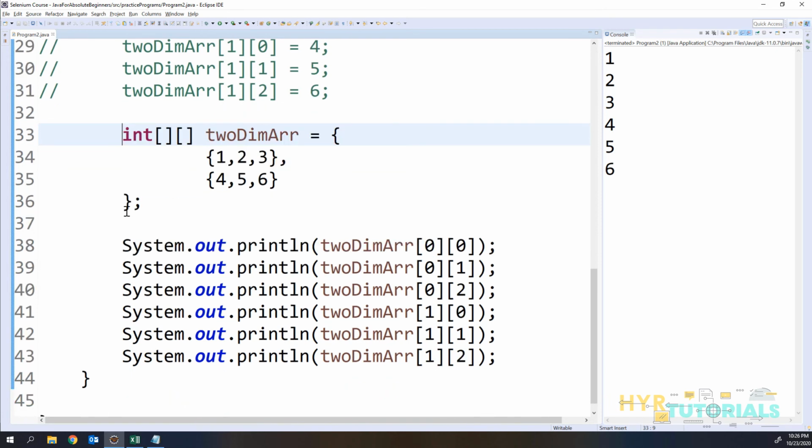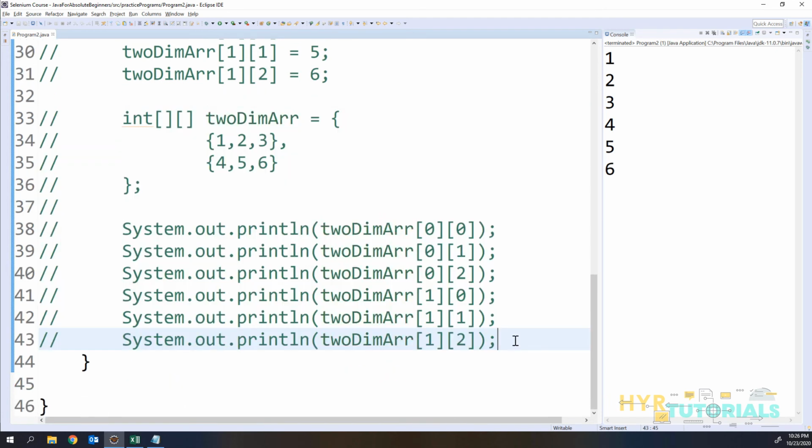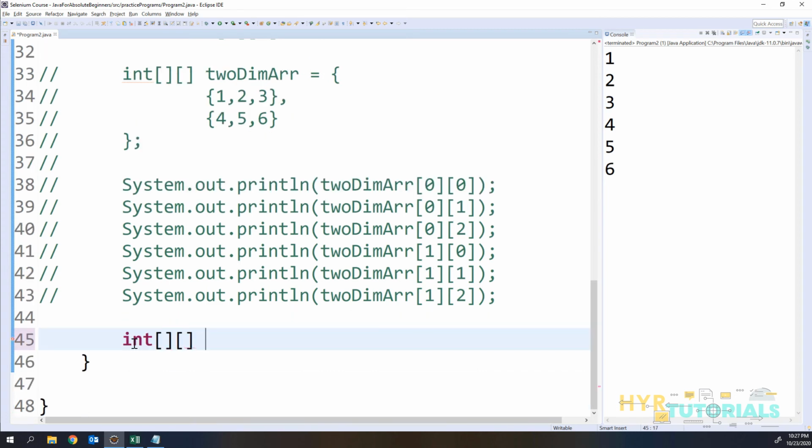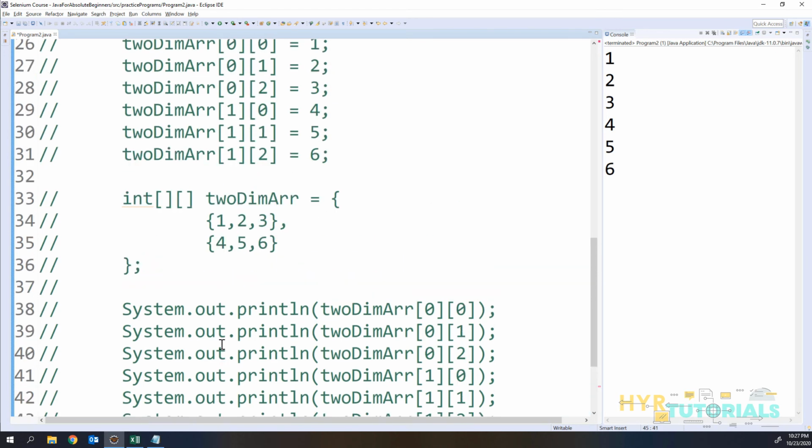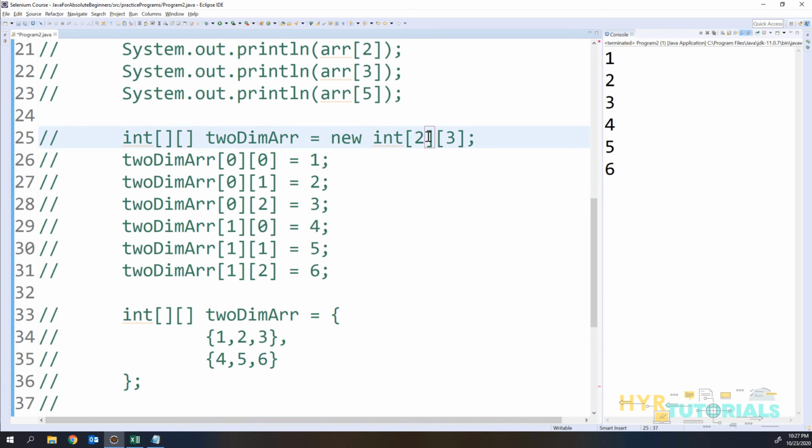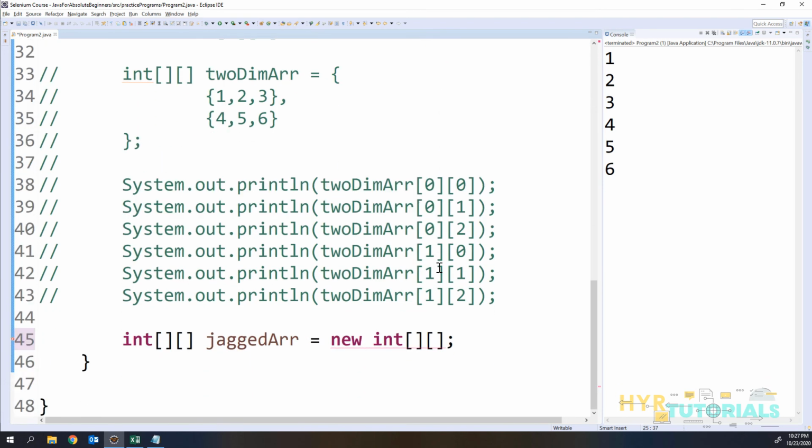So here let me comment this entire thing. I will write the jagged array here. I will name it as jagged array new int. In the 2-dimensional array, we have provided the column count and row count also here, right? But in the jagged array, the column count is not fixed. So we are not going to provide the column count here, but we will provide the row count because the row count is fixed, right? So I'll say 2 rows.